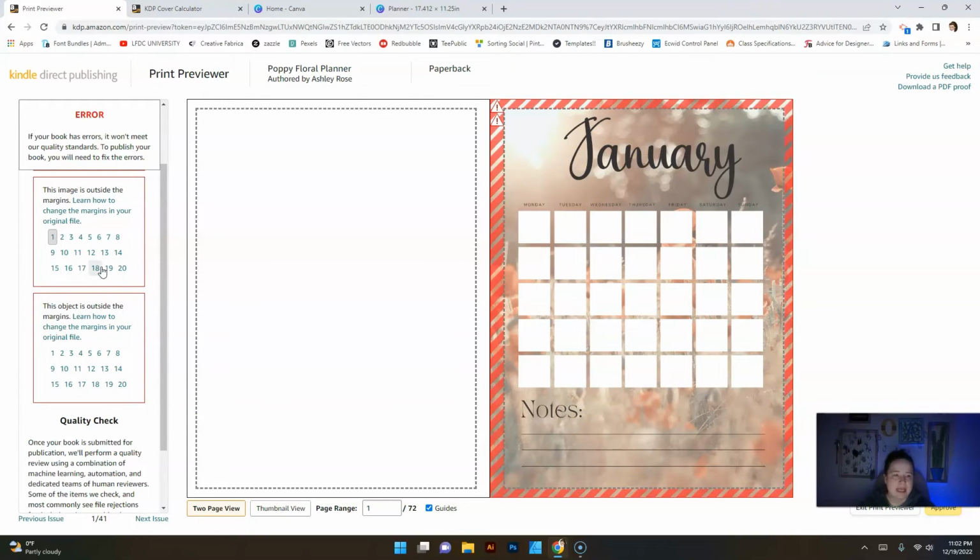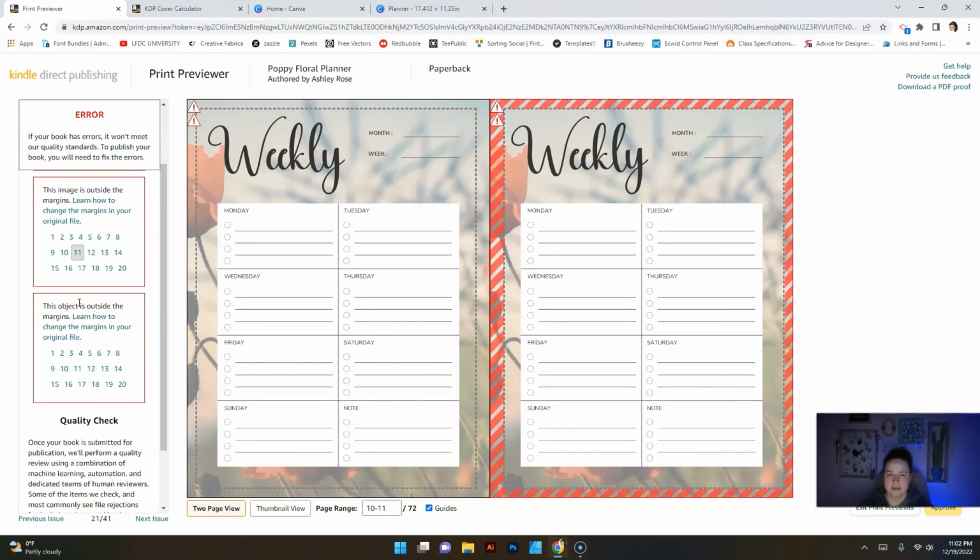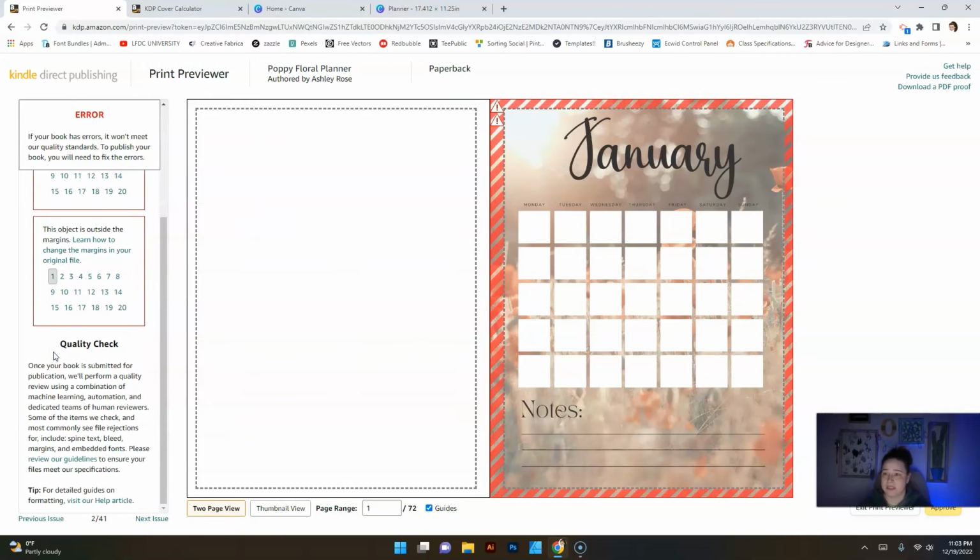Okay, so it doesn't like our image being this large on the whole book. Okay. Let's see, what about 11? Okay, so same thing. So it's mad that our image goes all the way out to the end of the page. I'm actually not mad about that, but if they want us to change it, I suppose we can change it. Let's click on these ones down here. This object is outside the margins as well.